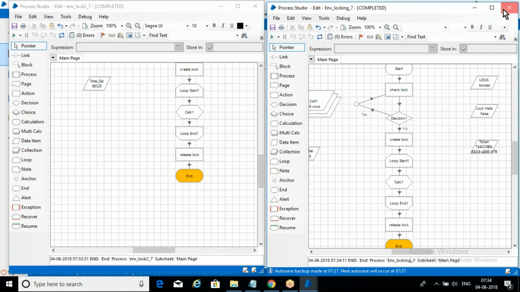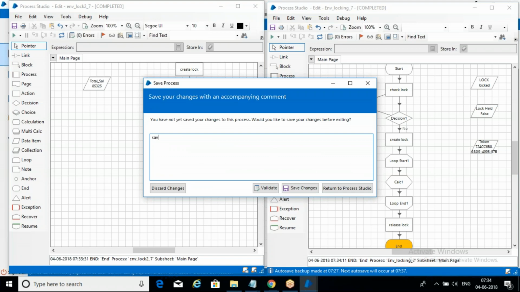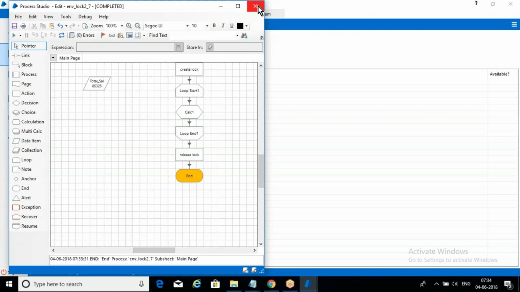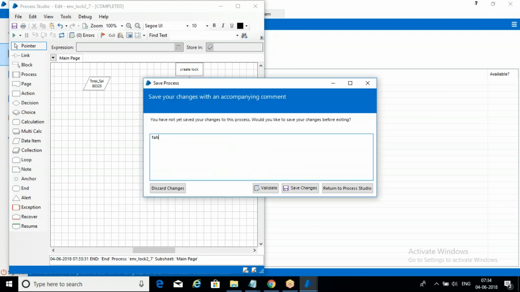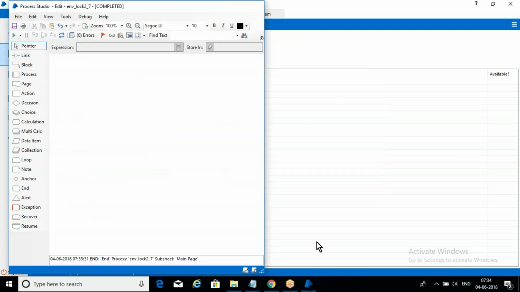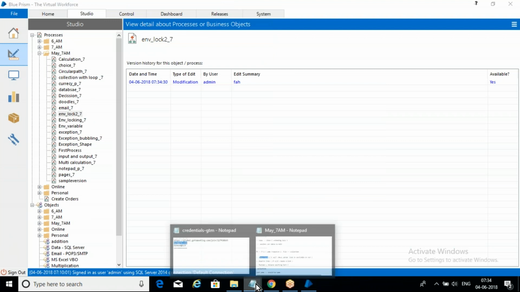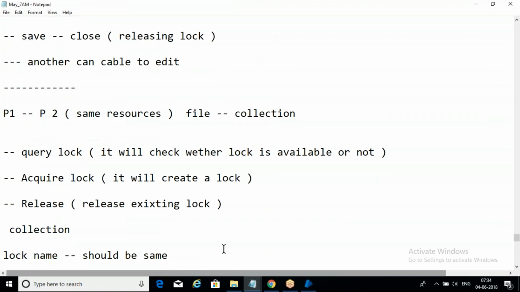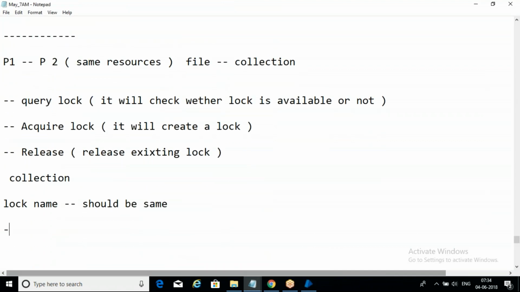Now what we are going to do is we will see the concept of work queues. This is about environmental locking. We go to work queues. This is very important. We will call it work queues.